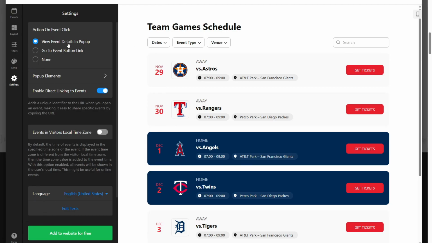You can view the event details in pop-up or go to the event button link. Once you're ready to add your widget to your website, go ahead and click on the Add to Website for Free button in the bottom left corner. From here, your screen will open up in a new window where you need to either sign up or log in into Elfsight if you don't already have an account.